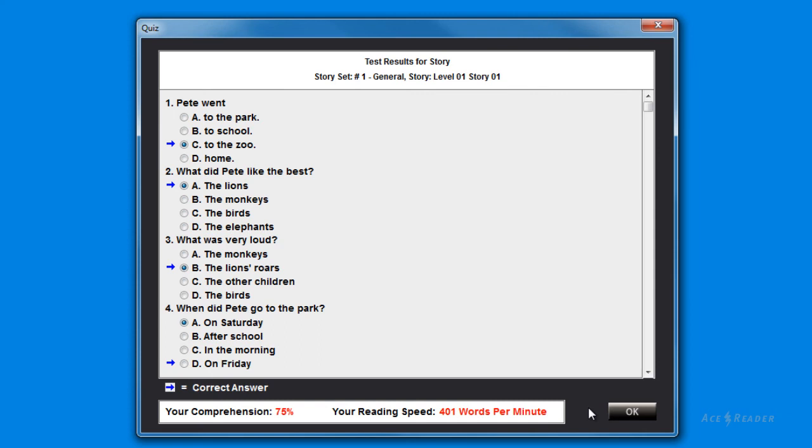Again, this is a special type of test that you can periodically take that allows you to determine how well you understand the story when being forced to read at a certain speed. It serves to validate that you are able to understand the story even when reading at speeds higher than you thought possible. When you are done looking over the test results for this test, just press the OK button.